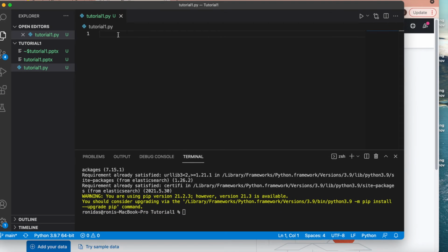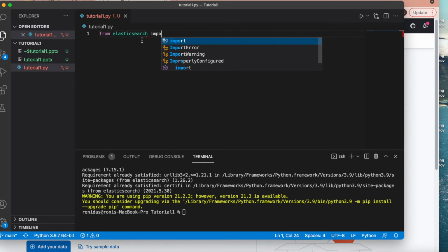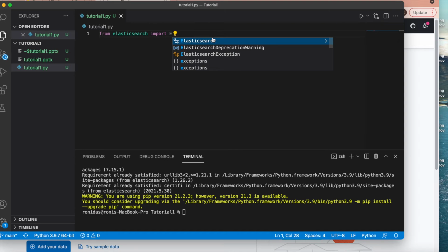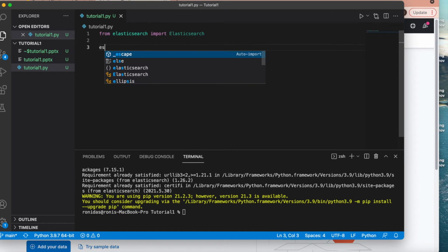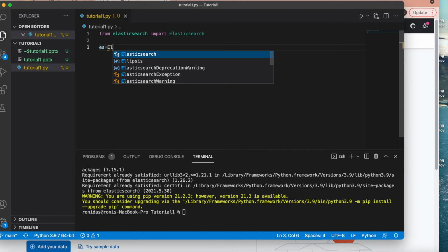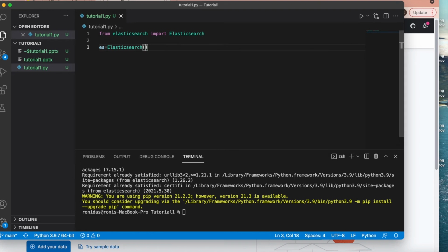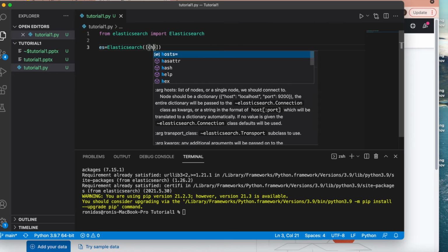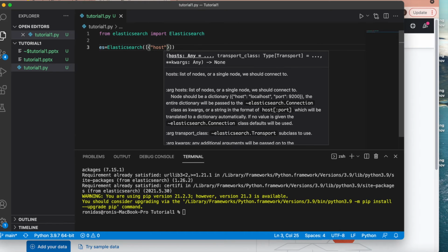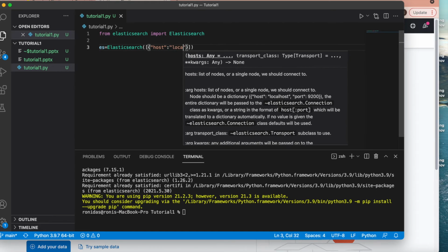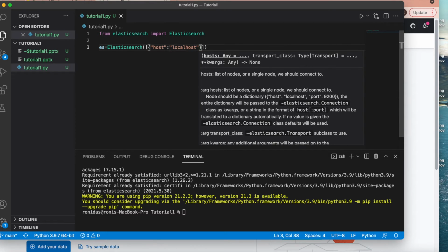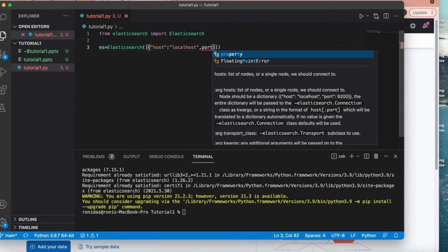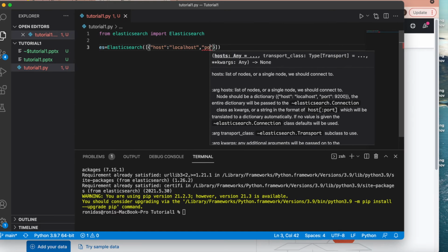First thing first, from elasticsearch import Elasticsearch. Then create a variable es, and write Elasticsearch here. There you have to put all the connection variables inside a dictionary. So it should be something like host, and our Elasticsearch is running on localhost, and the port, as you know, should be 9200.